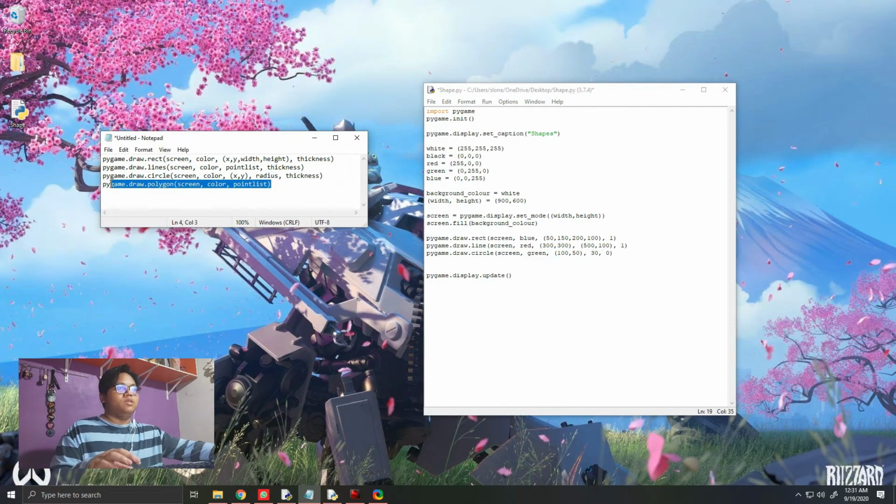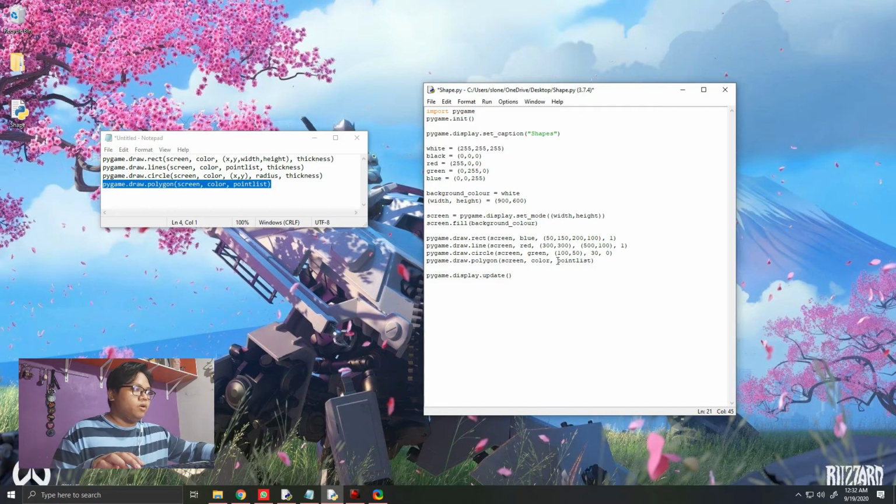And the last one is the polygon. The polygon is quite complicated because we have to define the points, a lot of points. For this one I'm going to make the color black. The point list, you can list all the points, the positions where you want each point to be. With this you can make anything: a polygon, a hexagon, a triangle. I'm just going to make a triangle for this video.